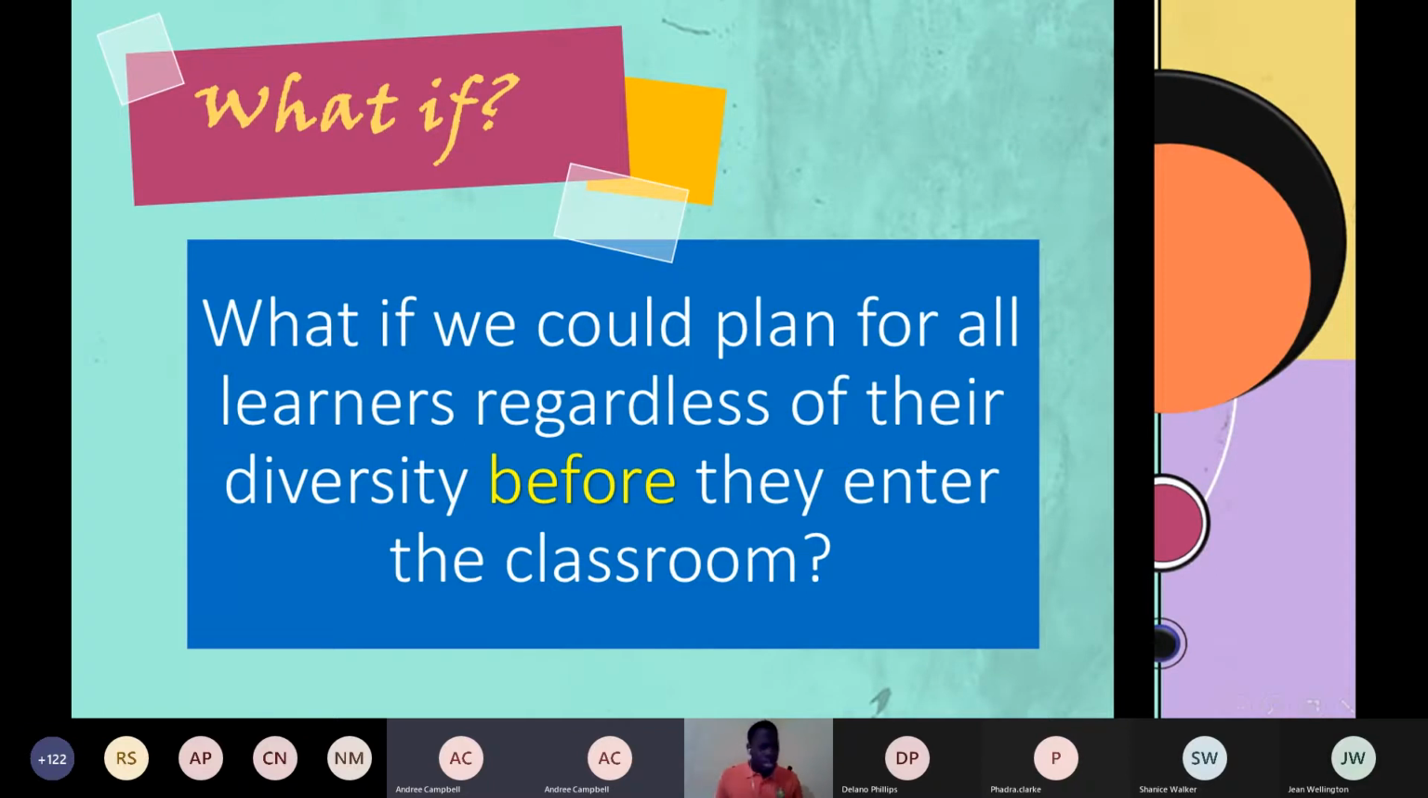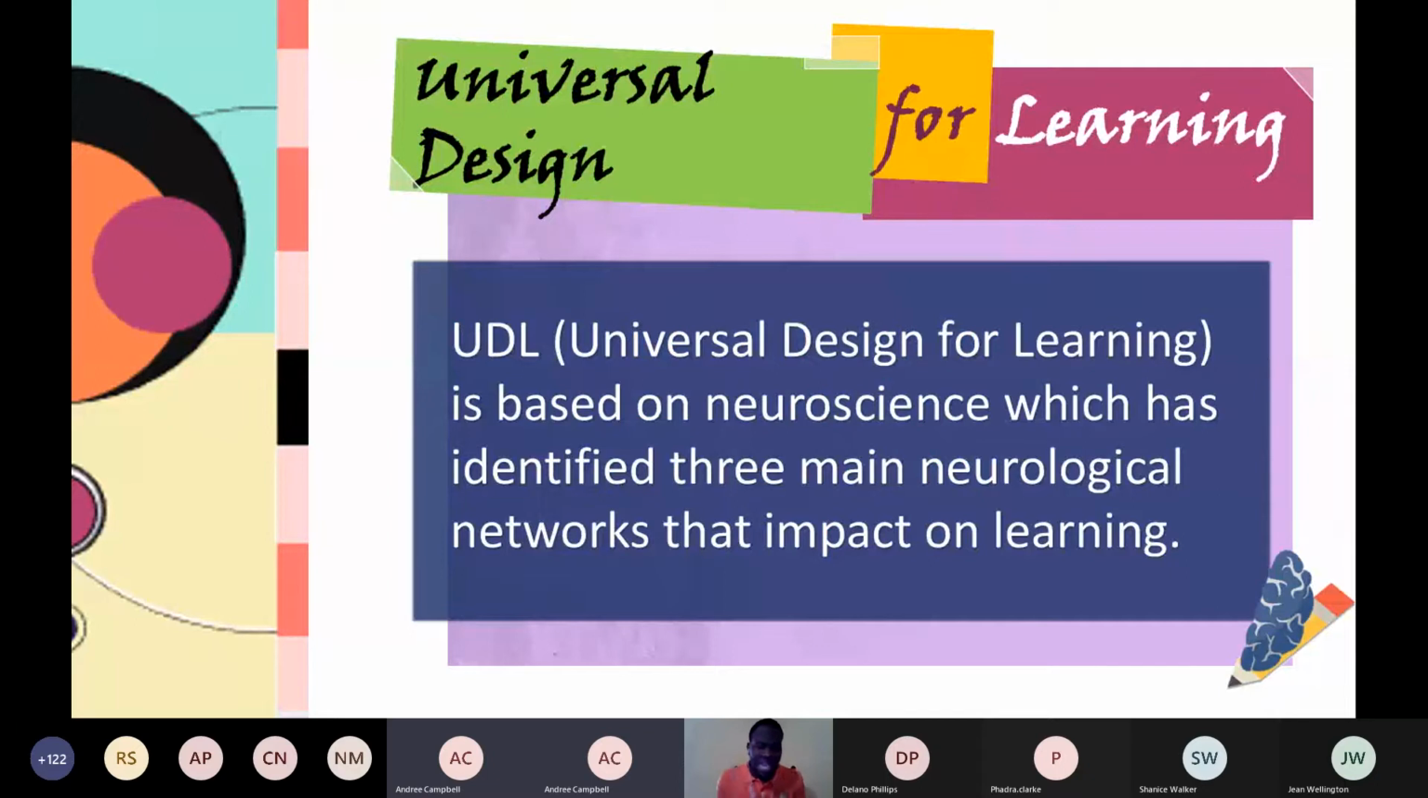What if? And this is where, now that the problem is highlighted, let me introduce us to a solution, right? So the solution would be the Universal Design for Learning. The UDL, which is Universal Design for Learning, is based on neuroscience, which has identified three neurological networks that impact learning. And these networks basically stand as principles, the grounds that the UDL stands for.